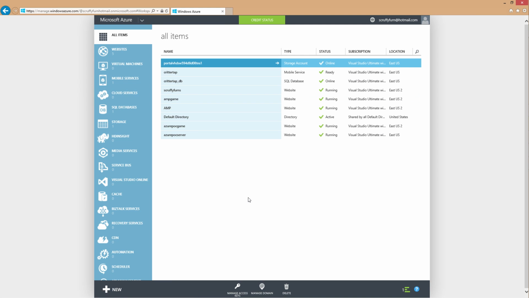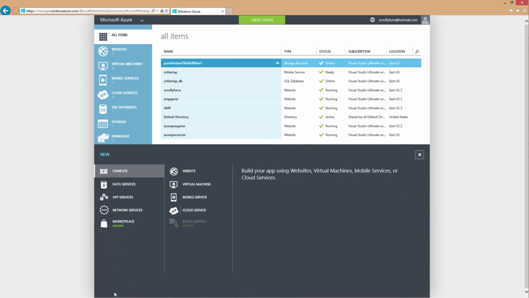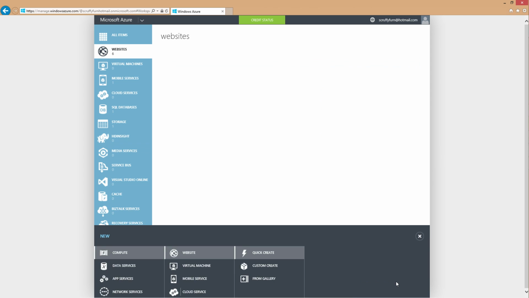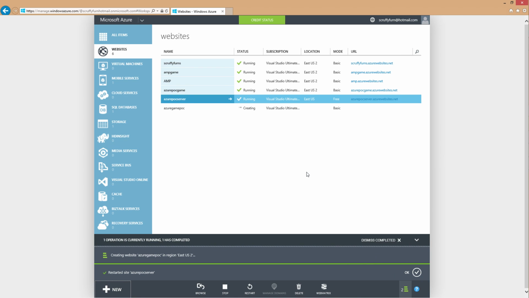And I'm going to create a new website. Here I've got All Items selected. I'm going to scroll down to New, select Compute, Website, and Quick Create. I'm going to call this one Azure Game POC. If you get the check mark, that means it's available. When I point to my game, I'm going to point to AzureGamePOC.azurewebsites.net. So I click Create, and after a couple of seconds it's going to create our website.